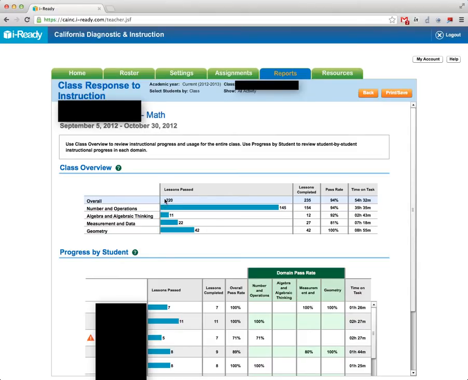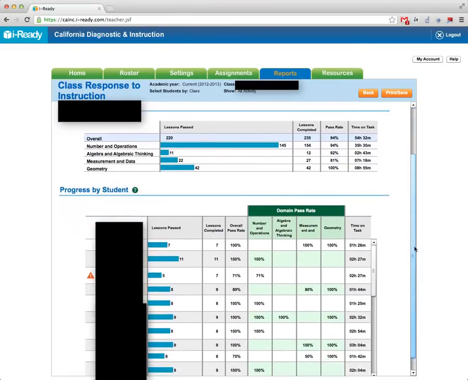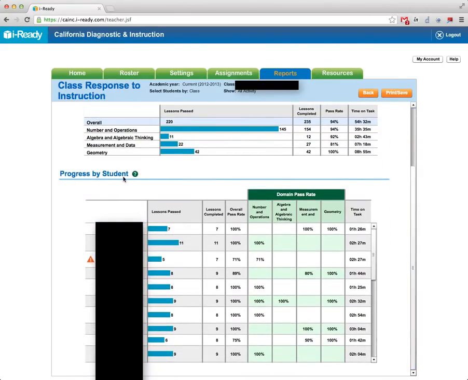So overall, the students have taken 220 lessons. No, they've passed 220 lessons. They've taken 235 and have passed 94%. This is overall. So overall, the class has spent 54 hours on here. As I scroll down, I see progress by student.